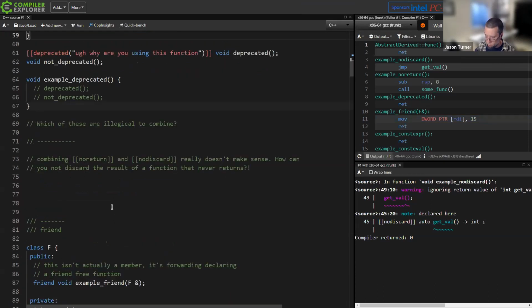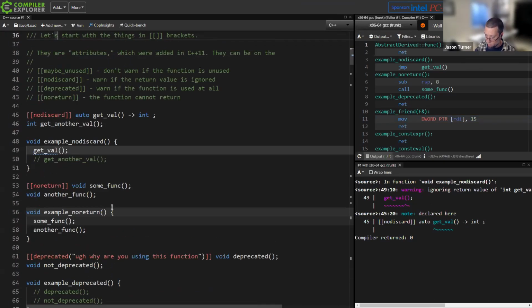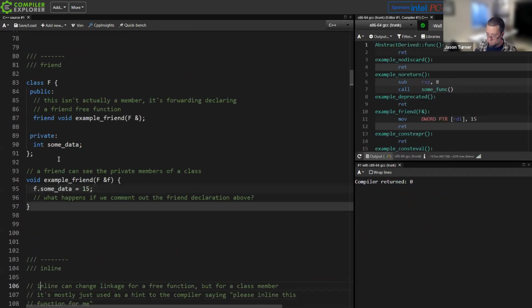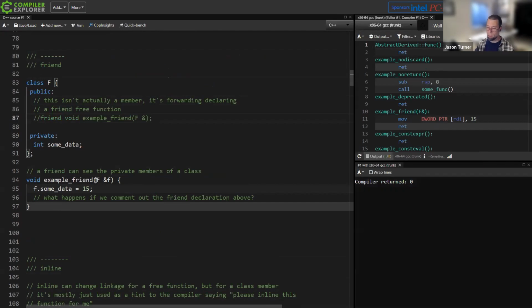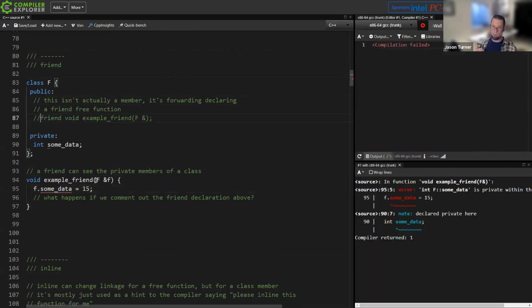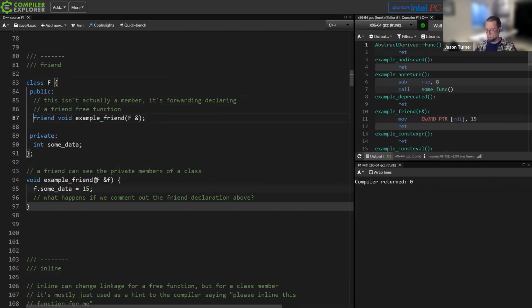Wait, I have to get rid of this warning because otherwise it's going to be throwing me off for the rest of this talk, because I'm not expecting to see warnings over there. So if I take away this friend declaration, then this is a compile time error because we're a free function trying to access the private member of this class F. So that's what friend is doing. It's not actually a decorator on a member function, but I felt like it wanted to be there.